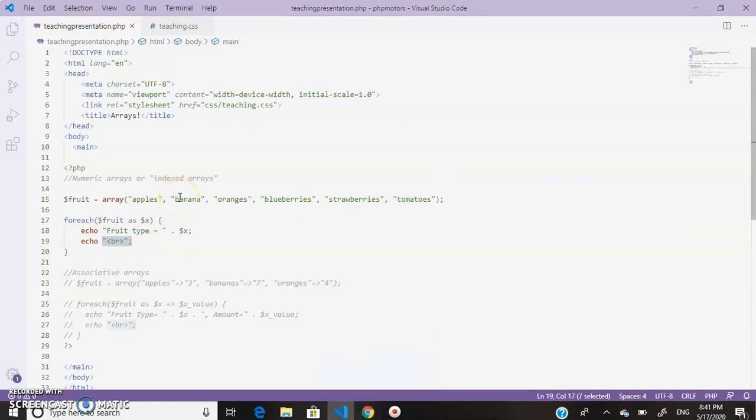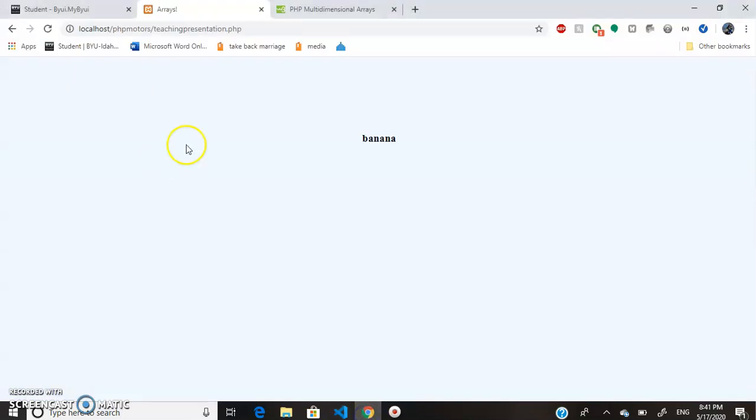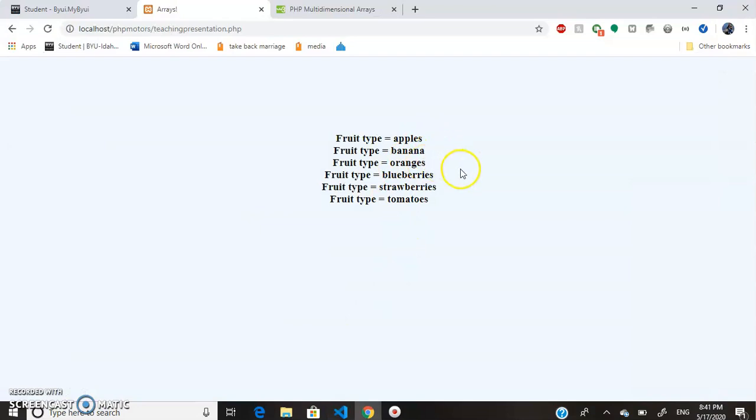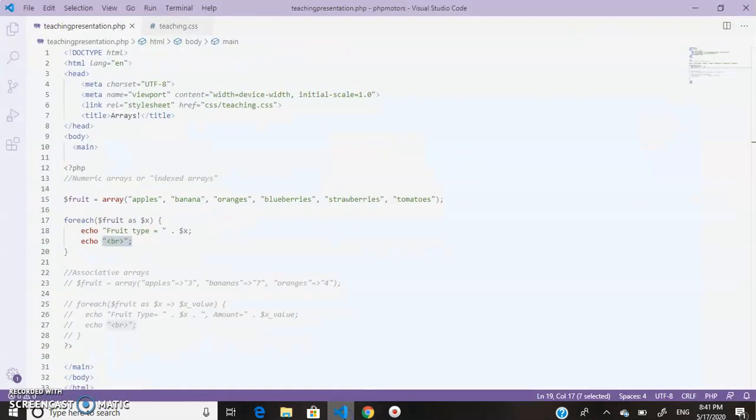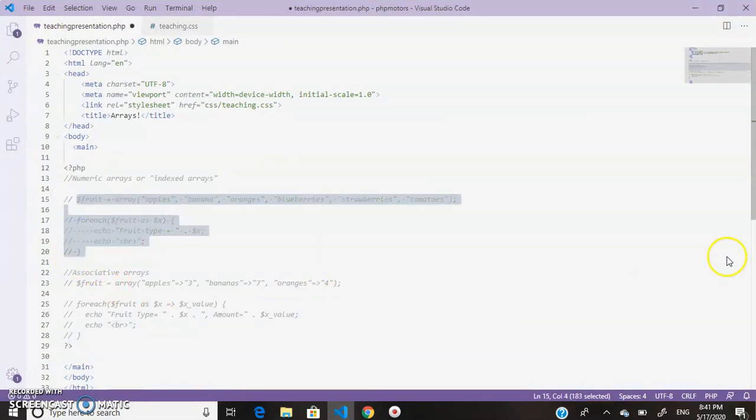So let's see how that looks in the browser. So we have fruit type apples, banana, oranges. So each one of them has been looped through, and there's a space so that each of them are easier to read. So let's move on to associative arrays.